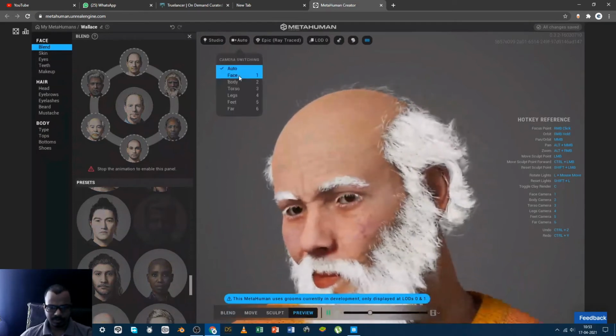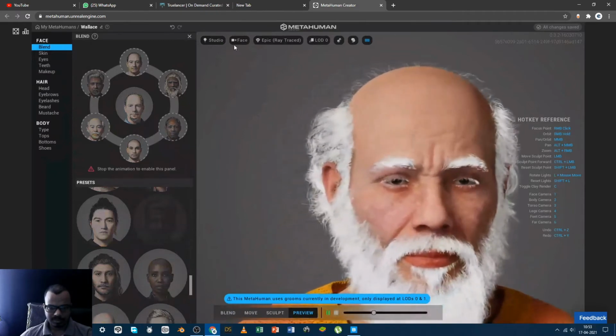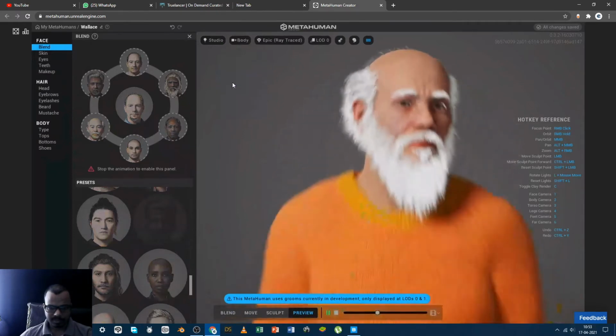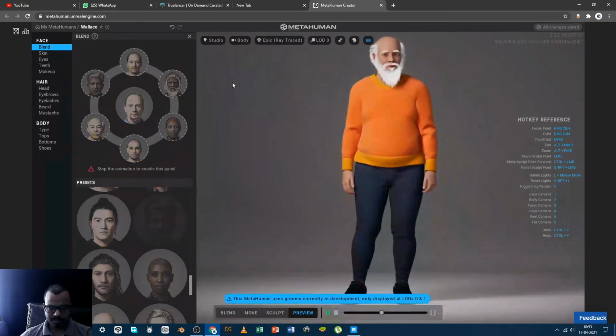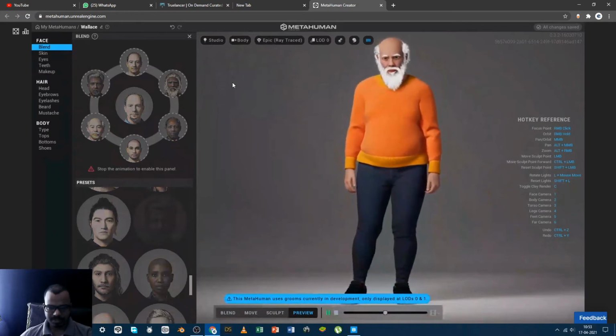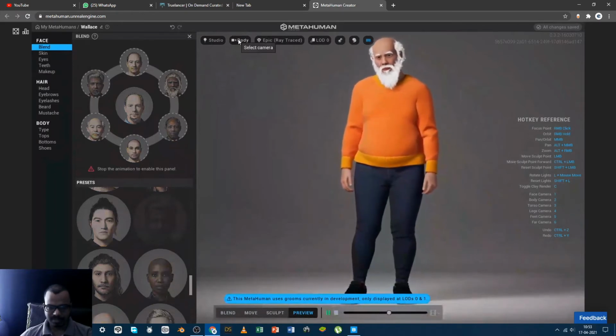Auto, here is the face, here is the body. So you just see an alive character while working on it. That is just awesome.